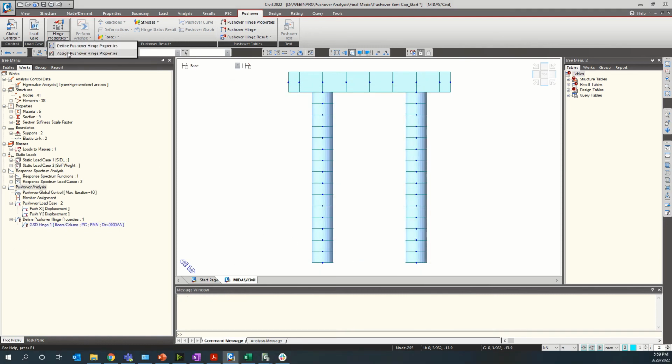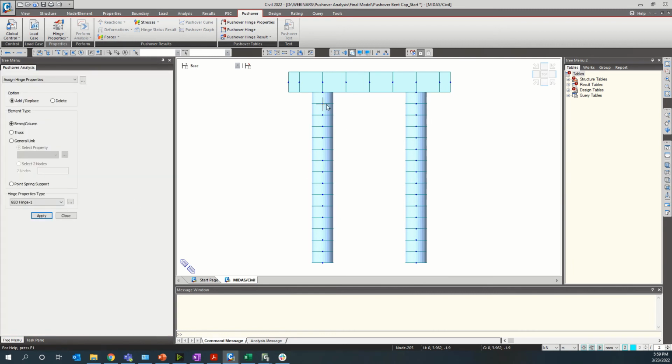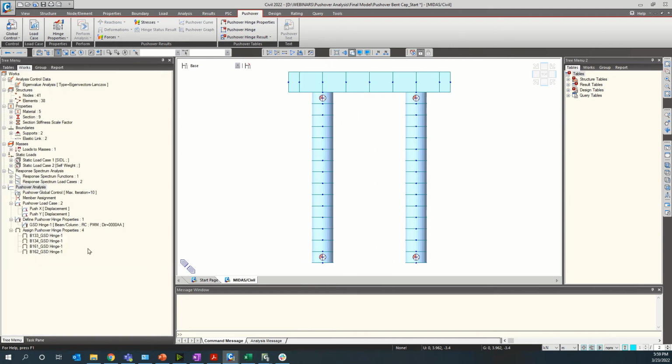Now we'll assign these pusher hinges to our beam elements. For this type of bent column structure, we know that the bending moments are larger at these locations. So the hinges would first form here. So I'll be selecting these elements for assigning the plastic hinge with this property. Click apply. These are graphically displayed.